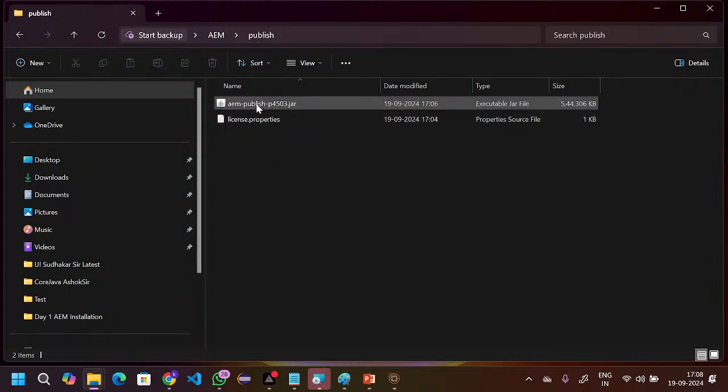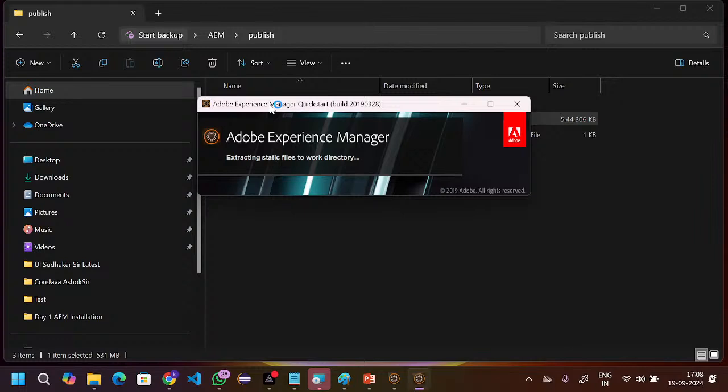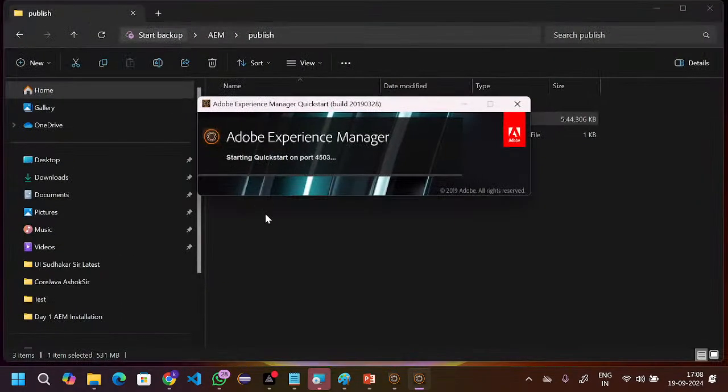Simply double click on the jar, and the publish server will open. This is the publish server and the previous one is the author server. Once the author and publish servers are both open, we will establish the relation between the two servers.